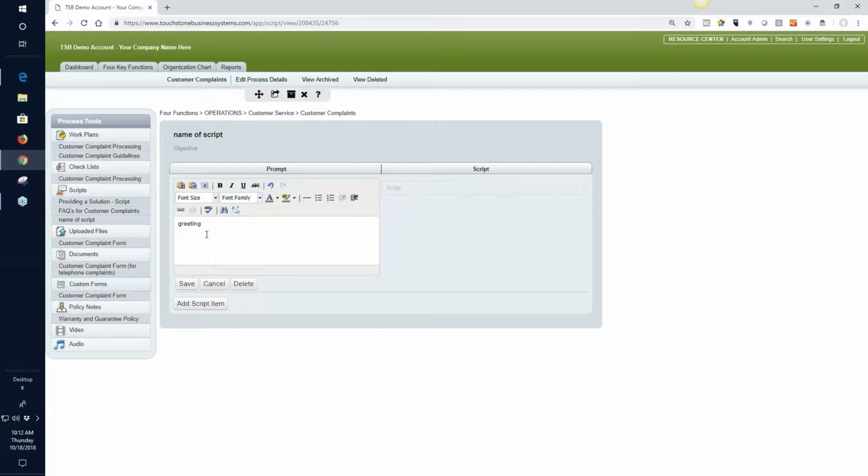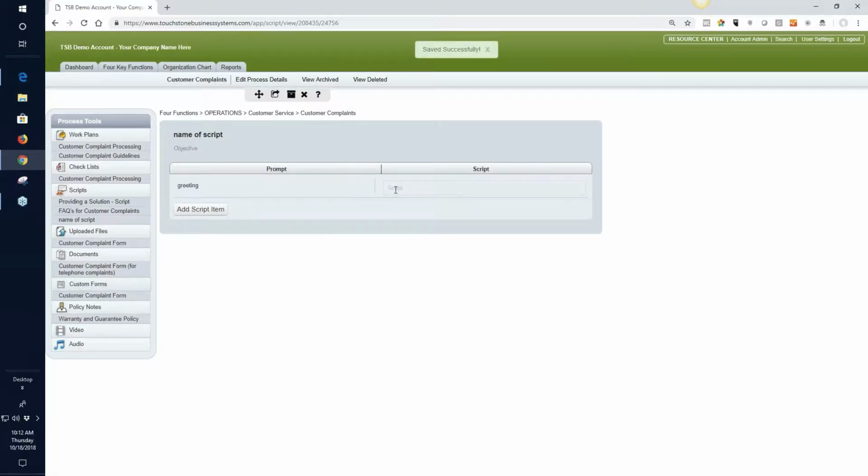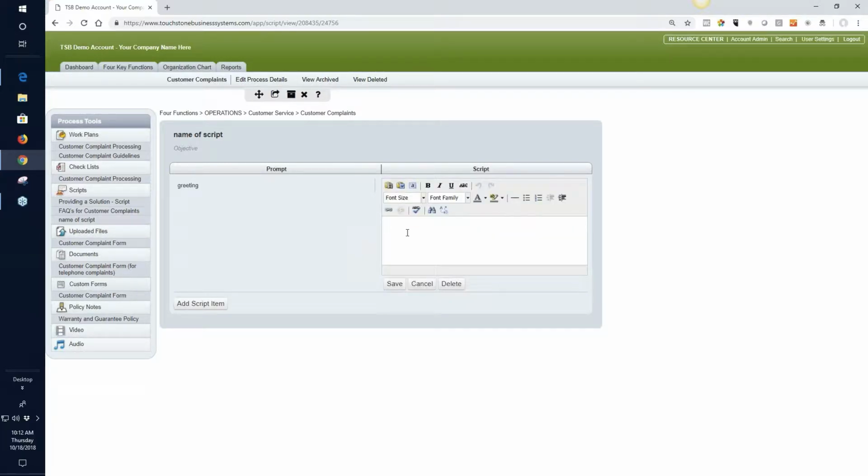The question being asked, the situation that's occurring. So this is the greeting, and I hit save. And then I go to the script side, and I put in the words the person would say when they're greeting someone. So, hi, thanks for calling. Whatever you want that person to say in the greeting, you type the direct text in here. On the script side, it should be written how they would say it.